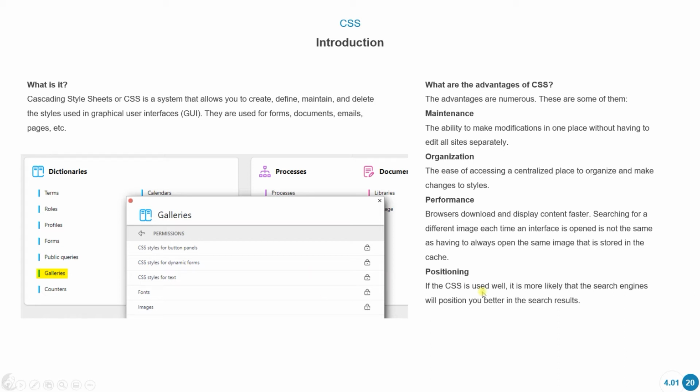Besides, Google and other search engines are always going to position our sites better if we're using the CSS well. So this is also important, especially when we're building pages.